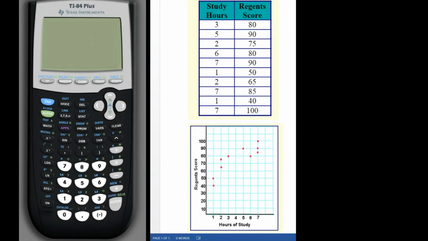In this video, we'll be using our TI-84 Plus to construct a least squared regression line. Begin by entering in the data you see here into STAT. Our X variable is study hours, our Y variable is Regents score. That's the score on some test.